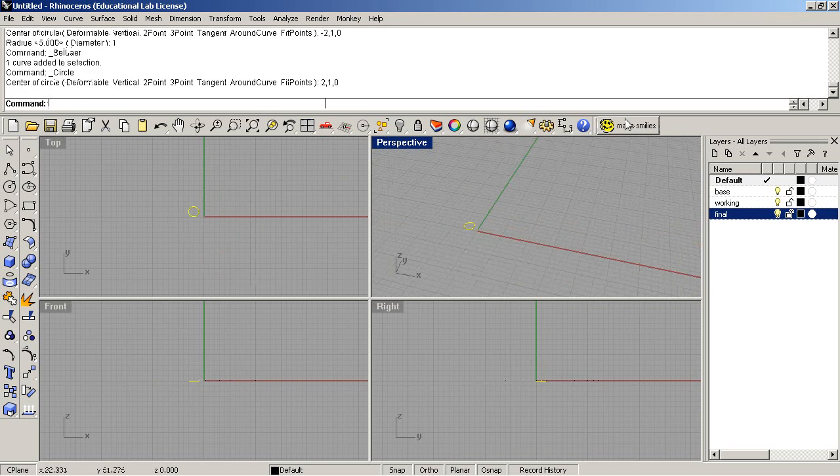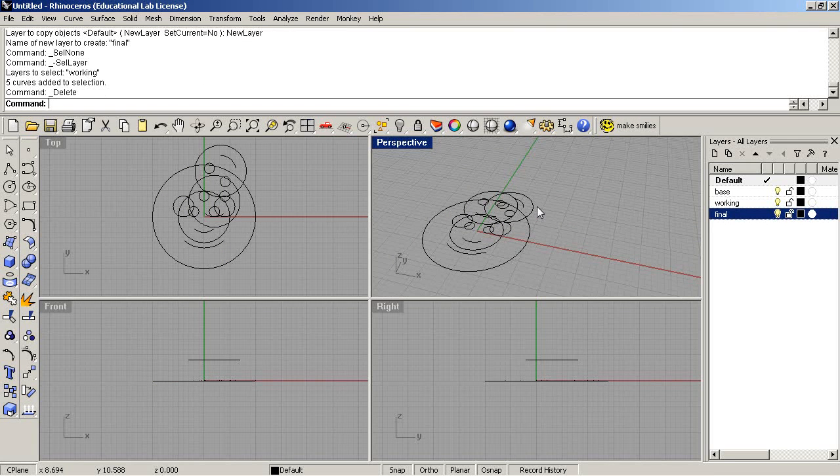Alright. So now you know how to use macros, create macros, and create your own macro button. This ends this tutorial.